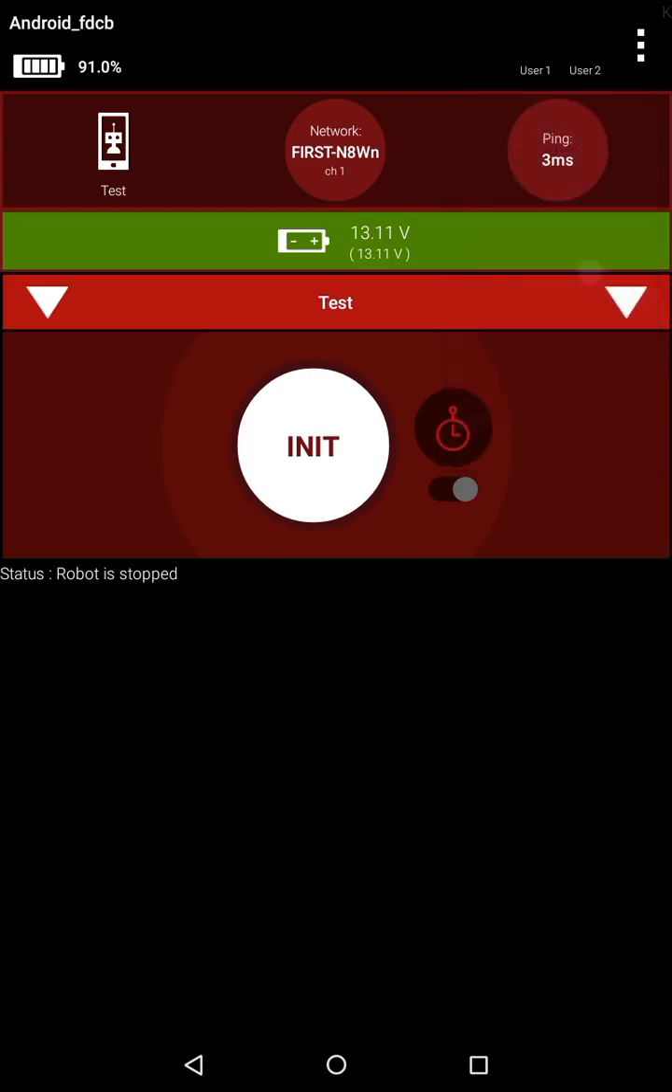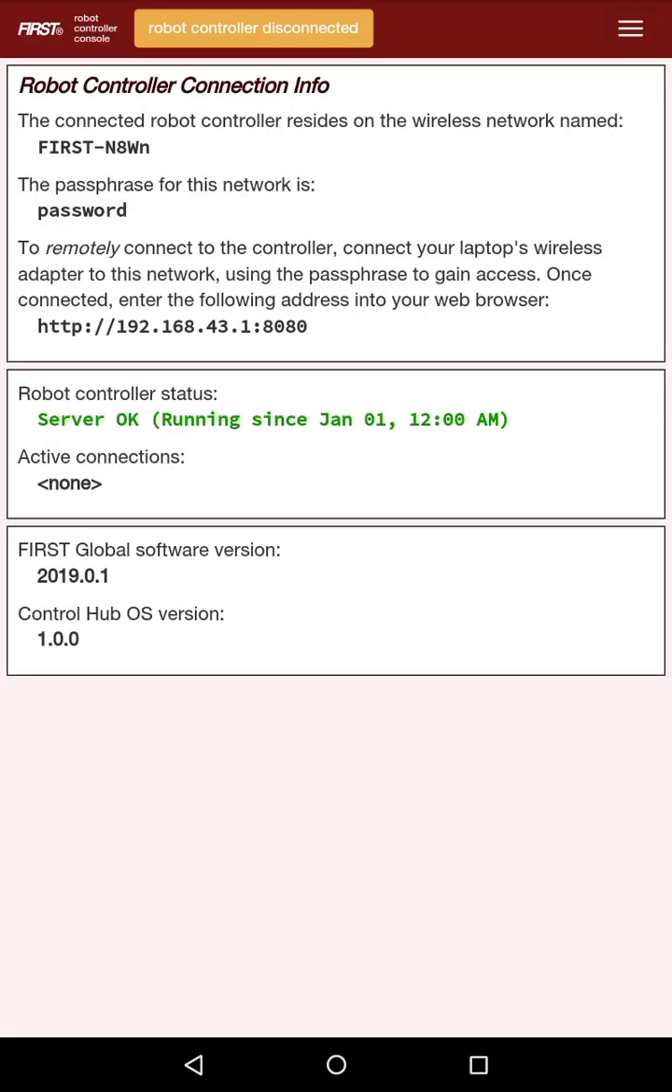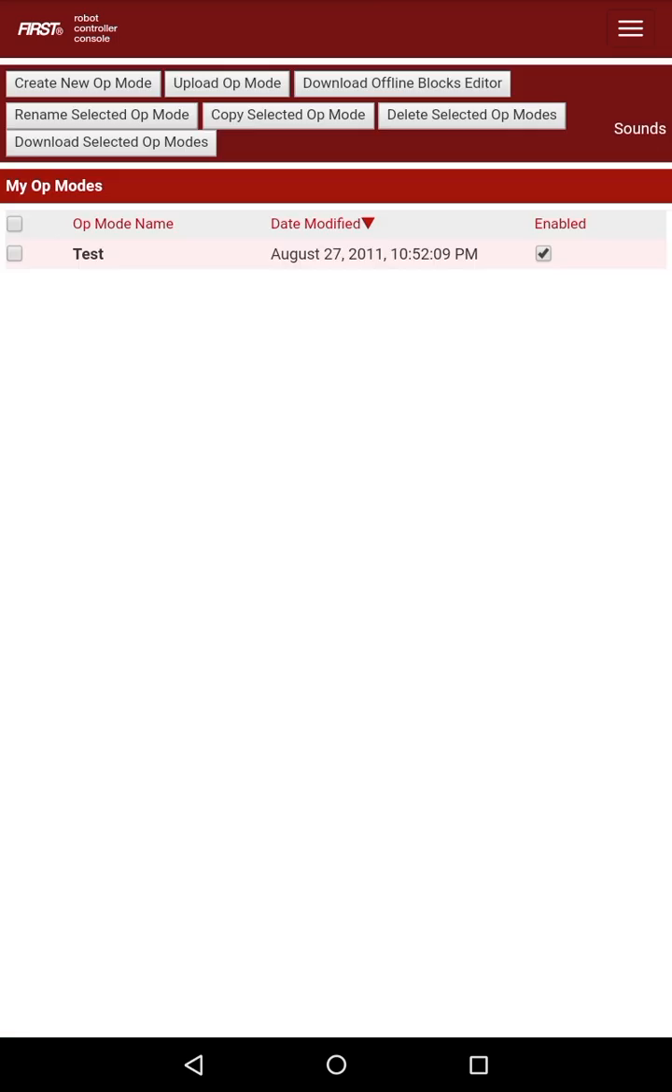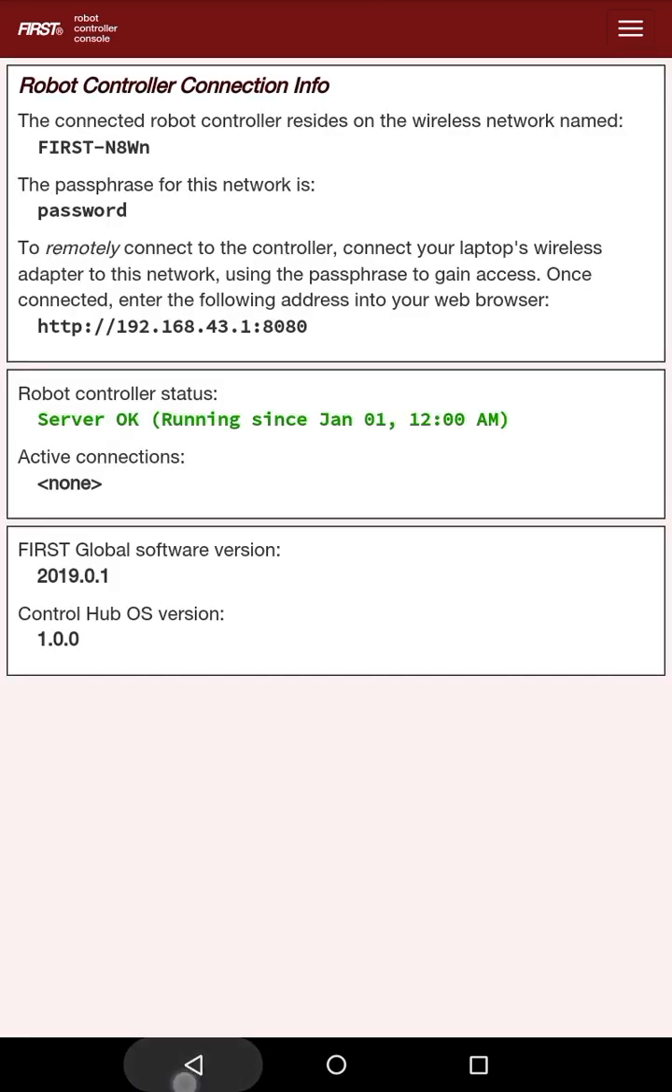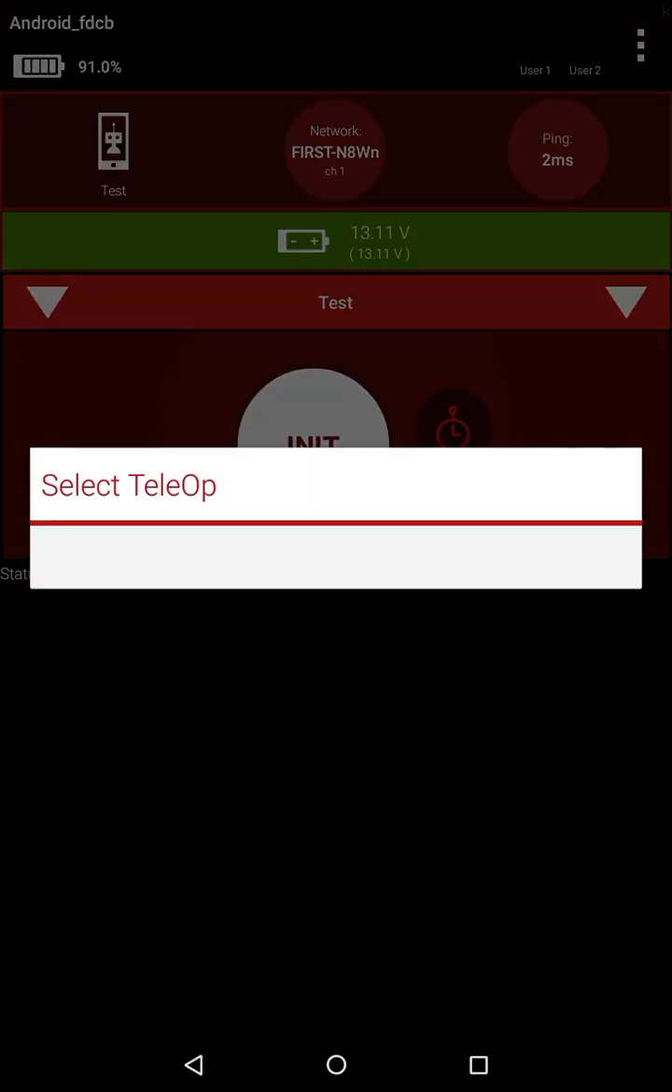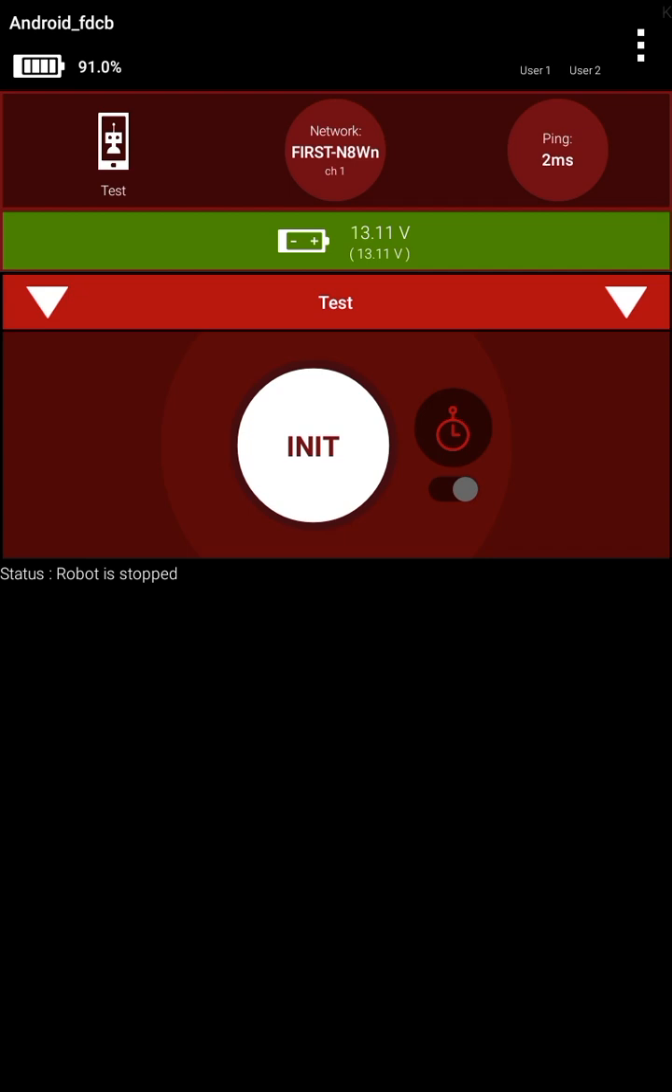Now if I go back to my Program and Manage menu and go to Blocks and I disable it, and now I can go back, it's no longer there. So that's essentially what enabling does. It helps when you have so many different programs. Disabling some of them will make it a little bit easier, even though the program will still be on your Control Hub.